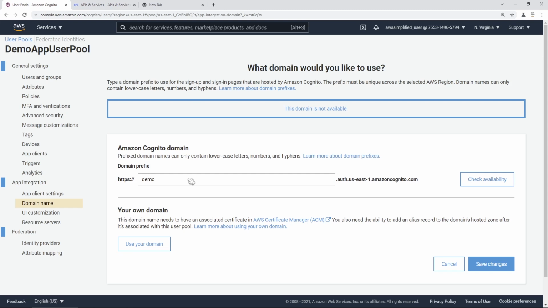Now, optionally, if you don't want to use this ugly URL to give to your users in order to sign in, or you don't want it to show in the address bar, you can bring over your own domain. This just requires, like it says here, a certificate using ACM. And then you also need to do some DNS stuff, so you also need the ability to add an alias record to the domain's hosted zone. Not going to go into how to do that in this video. I would say it's more for, well, not really advanced users, but basically people that want their own custom domain, perhaps for another video.